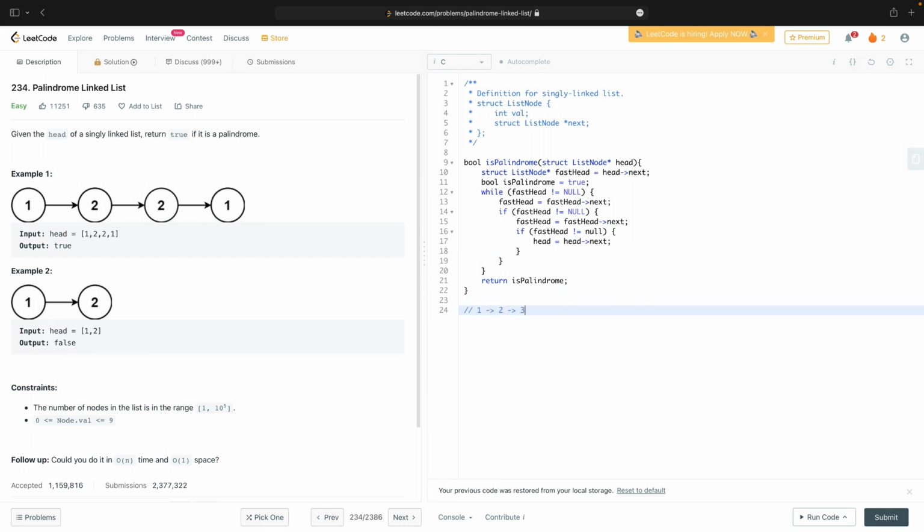1, 2, 3, we're initially going to have head and fast head. We're going to step fast head forward. It can do that. But is that what we want? It's not null, so we're going to step forward again. It is null, so we don't want to step this forward at all.